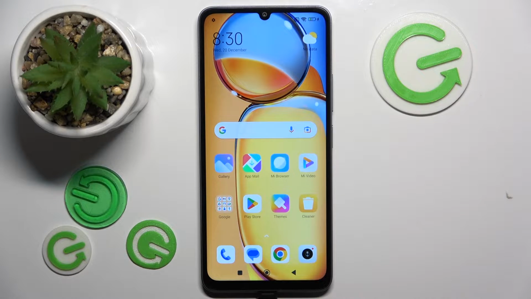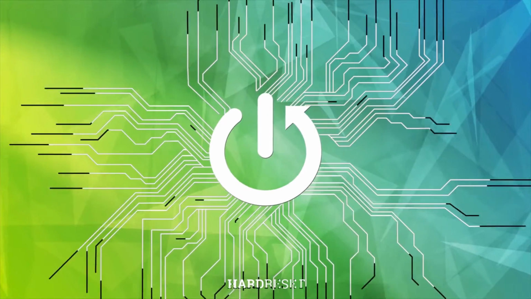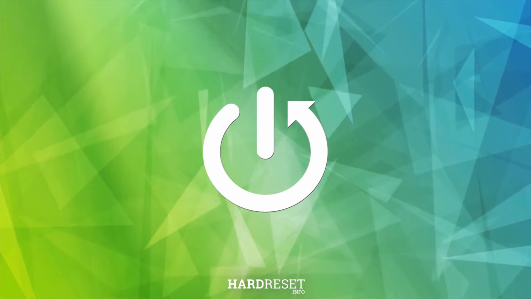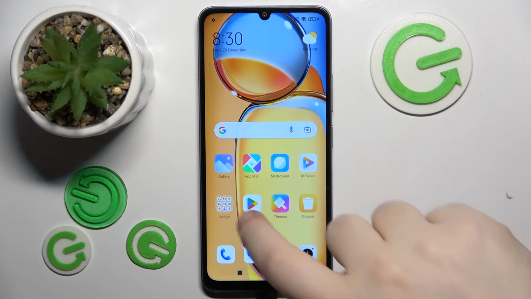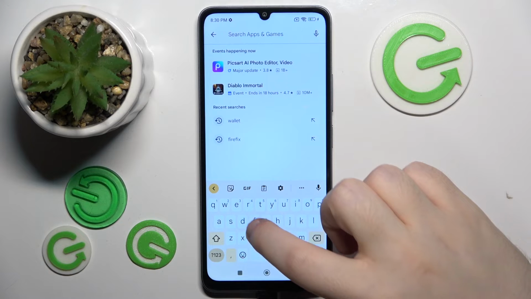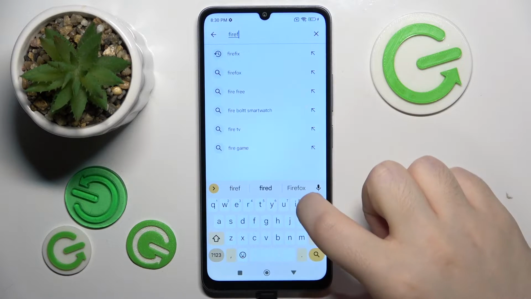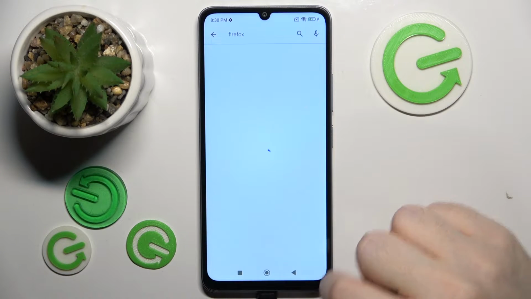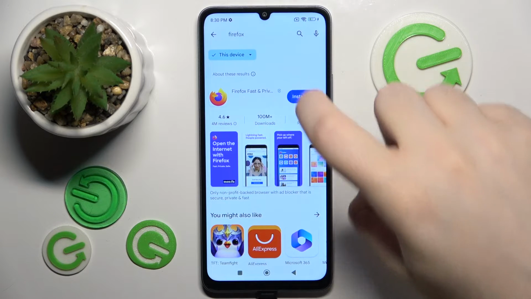Hello, in this video I will show you how to install Firefox browser on Xiaomi Redmi 13C. So you have to start with opening your Google Play Store. Now click on search bar and type in Firefox and click search. Now click install.